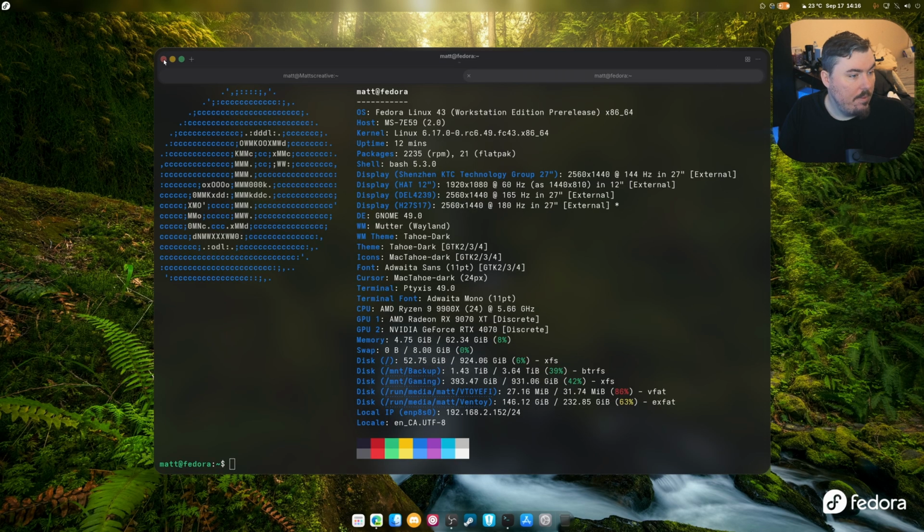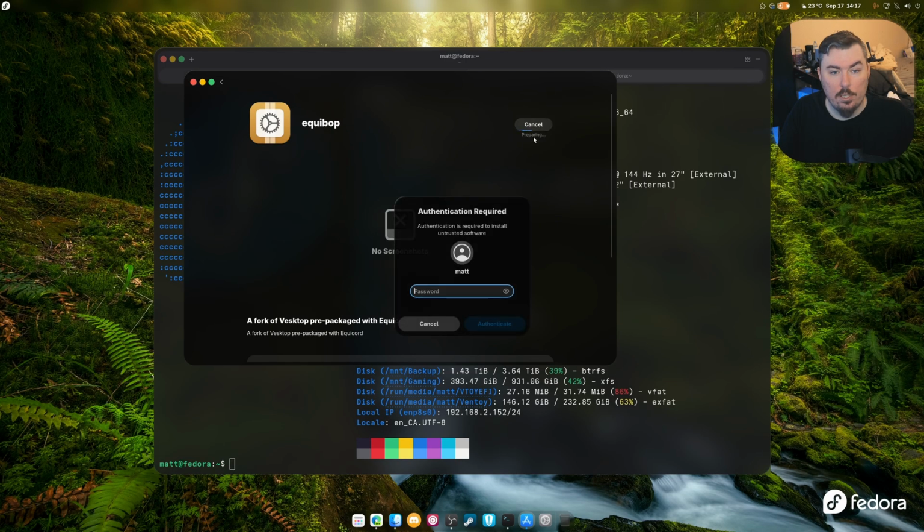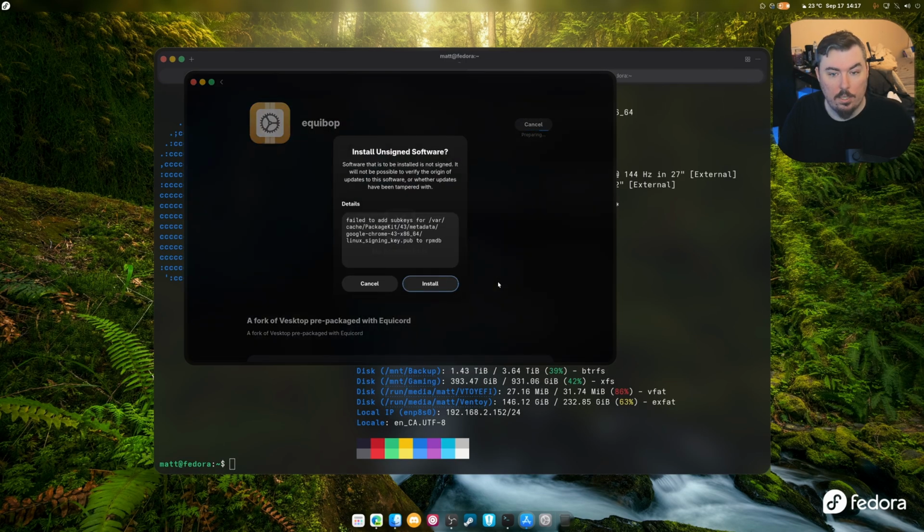All right, now to begin, RPM has reached version 6.0. It brings security-focused features like enforcing signature checking by default, support for multiple package signatures, and a more streamlined process for handling OpenPGP keys. What that means is, if I open this, can I move you over here? I can. I'm going to open up the Equibop thing here and we're going to just try to install it. You know, it's password, and it failed to add subkeys.